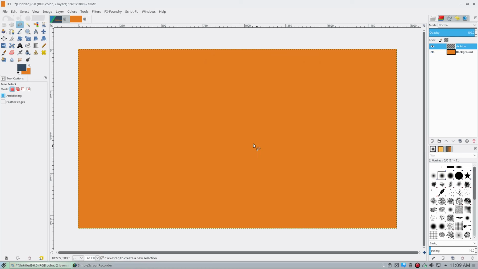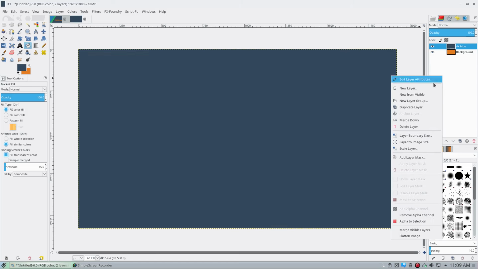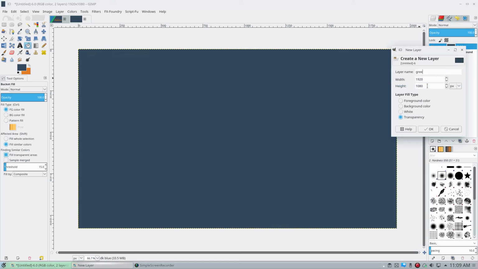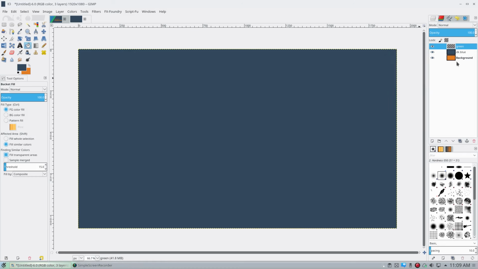So let's set our color at the dark blue. We use the bucket tool to fill up that layer with that dark blue. Now let's make another layer, and we'll call it green. Guess what color we're going to paint that?